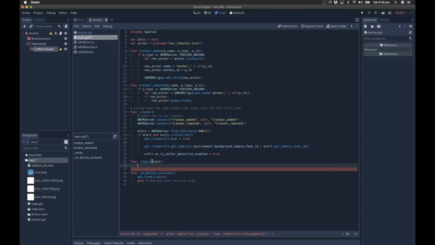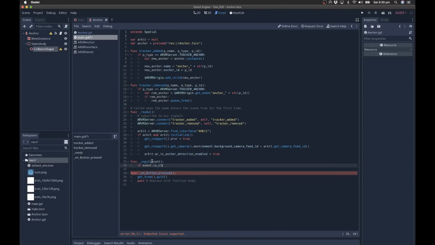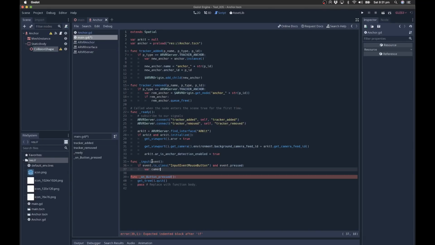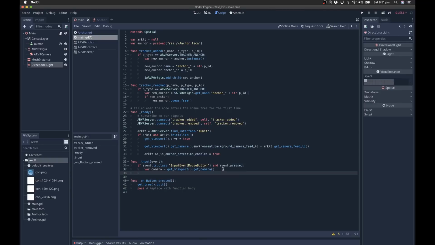We return to our main script and will implement an input event here. When you tap your finger on the display of the phone, this will be translated to a mouse pressed event. We thus check if our event is a mouse button event and whether the button is pressed. We need access to our camera, so we just obtain it from our current viewport. We could also just access the camera through node notation, but this makes the code a little more portable.